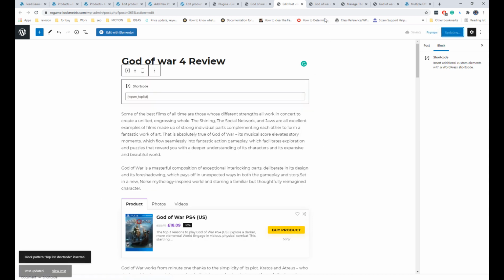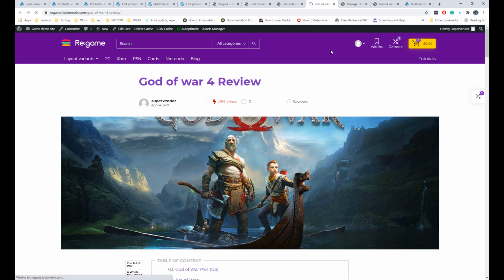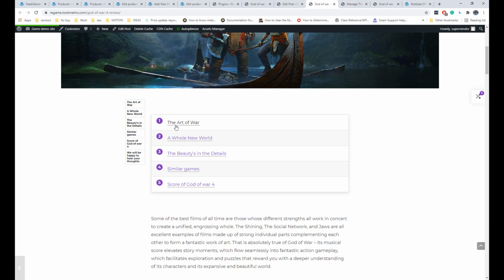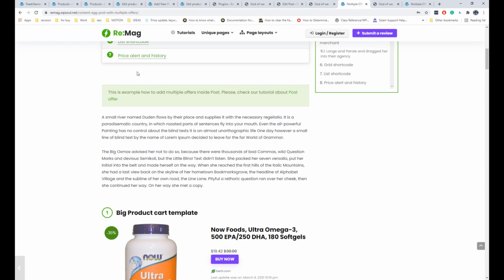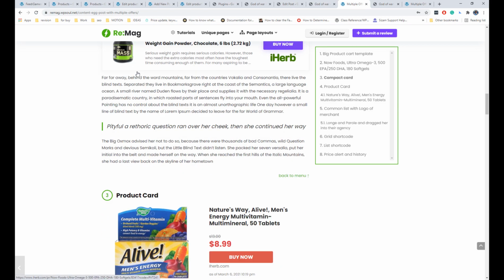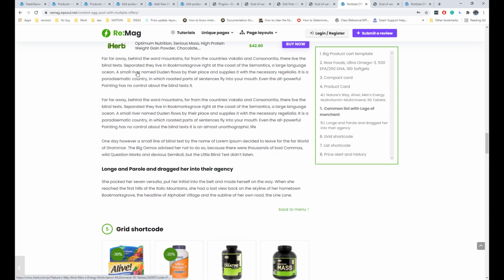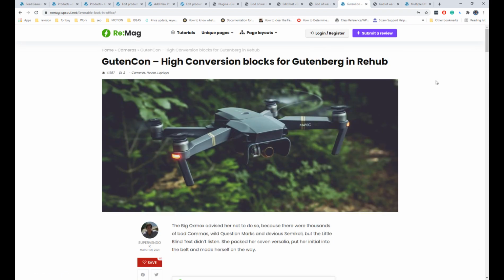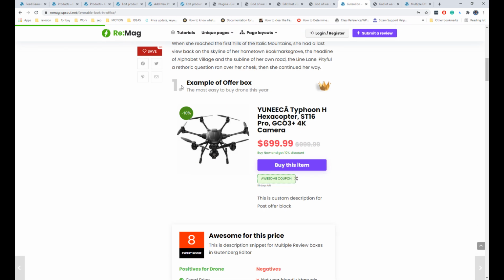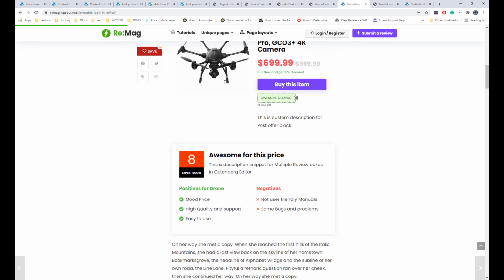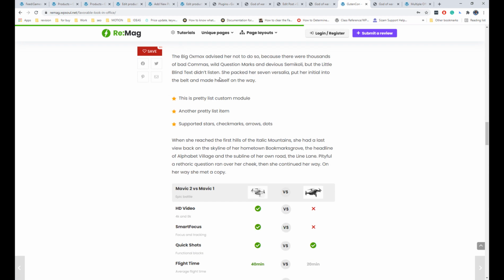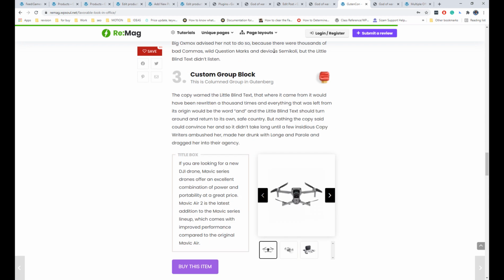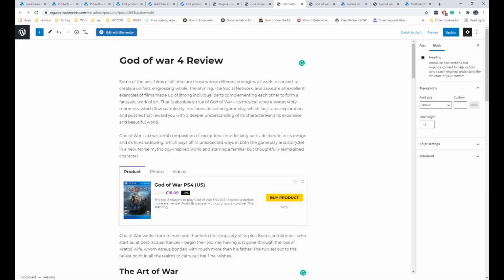There's also a special top list shortcode. It's useful if you build a top listing post. Additionally, there are some special blocks in the theme to build listings. It's review heading and color heading blocks.